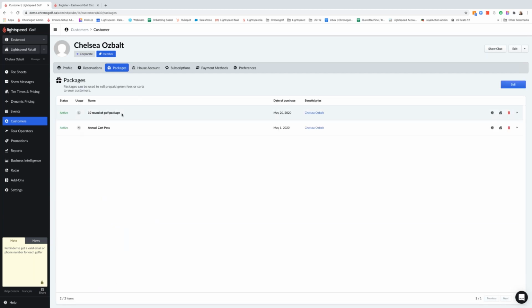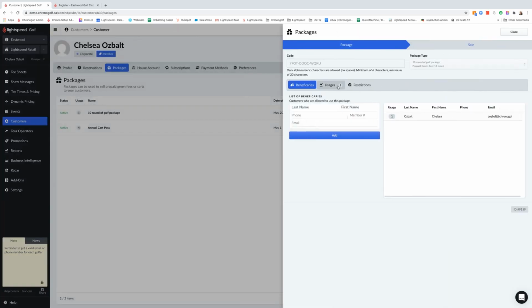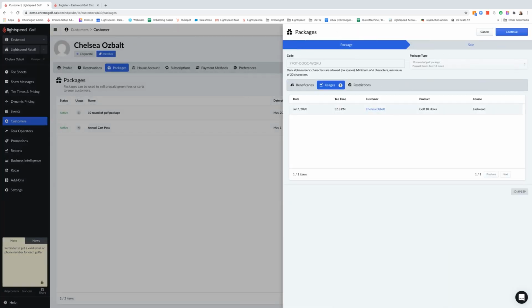Now the packages. You can see here we have our packages, and if I click into it, you can actually see exactly which tee times it was used on. Now I know you're seeing that the other 2 golfers aren't there, and that's because I shared Brian's package with the other golfer, so I'll show you that on his profile.